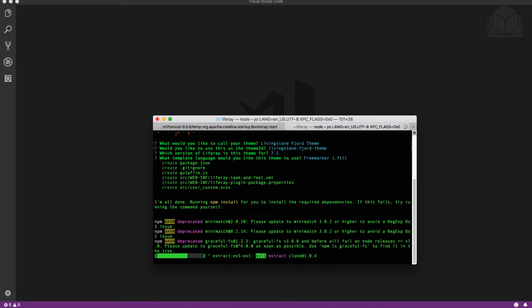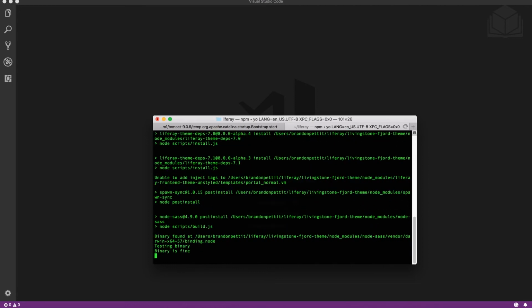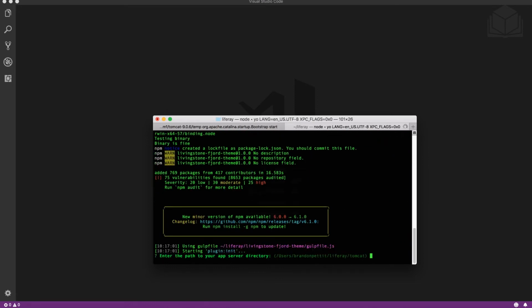All right, so give that a minute or so. Okay, it's going to be bringing in the dependencies. It's going to be building our build folder, okay?